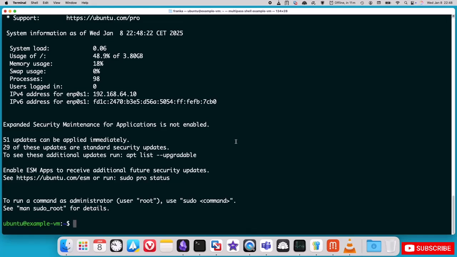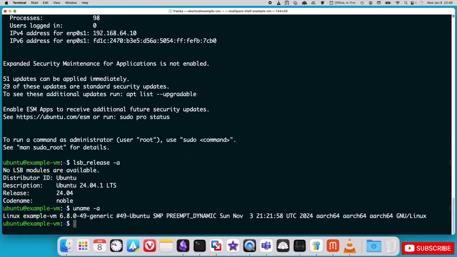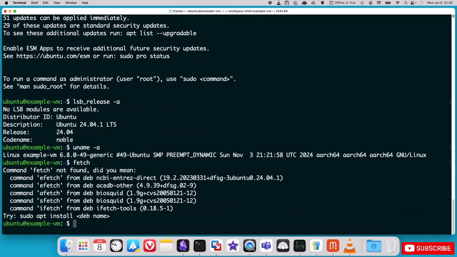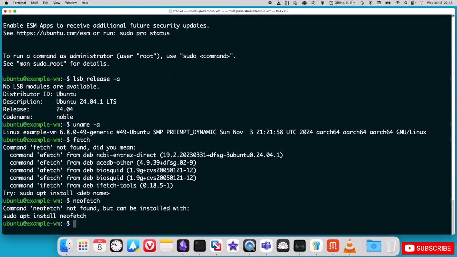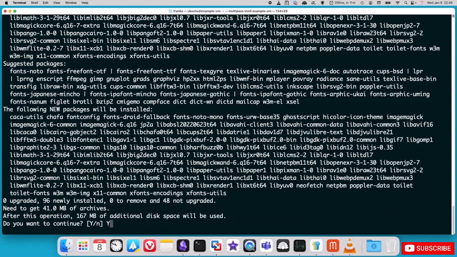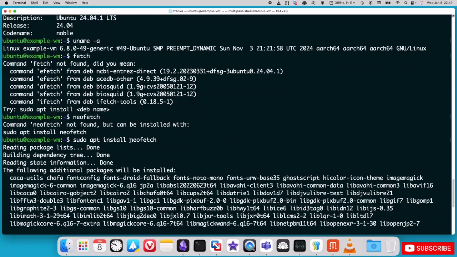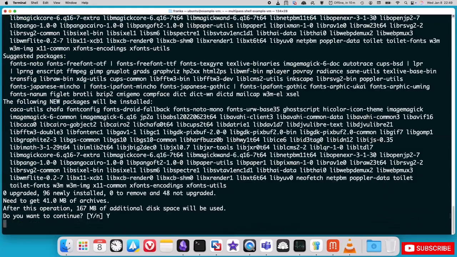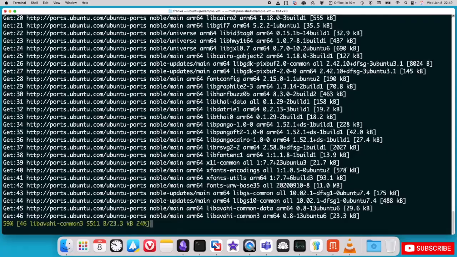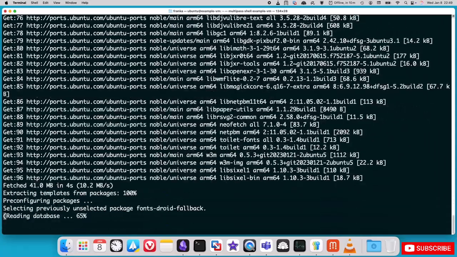We might try the command lsb_release -a or uname -a to show the system information. Now, if you want a fancy output, you might also try fetch or neofetch. It's not installed by default, but if you install it, you'll get a nice logo with the system information. You can install it with this command: sudo apt install neofetch.